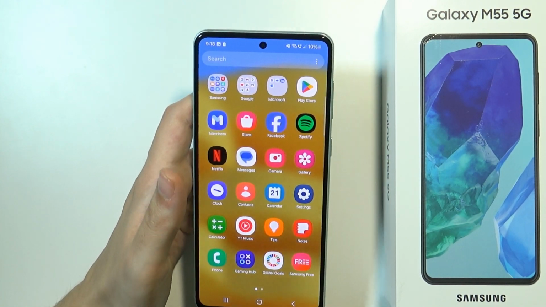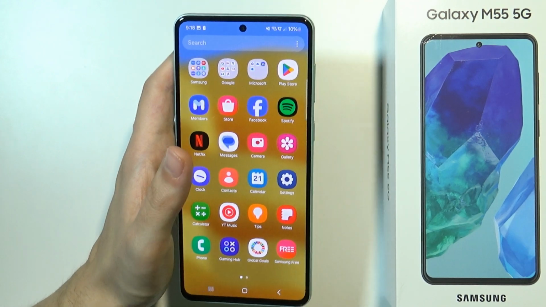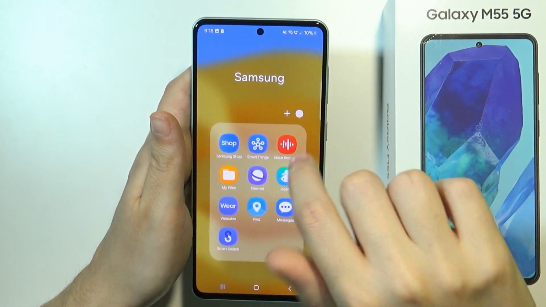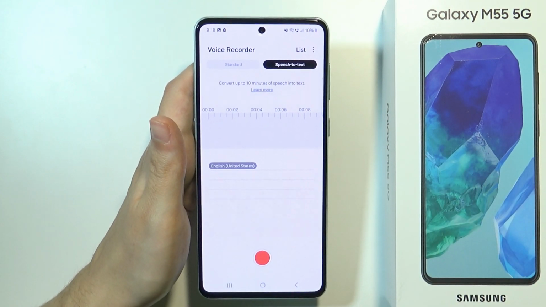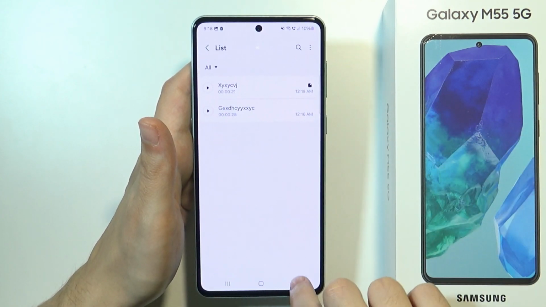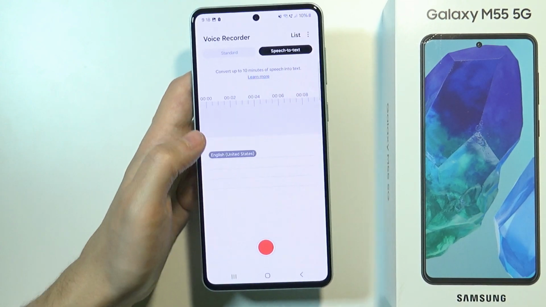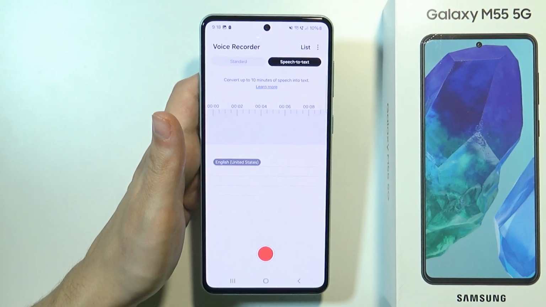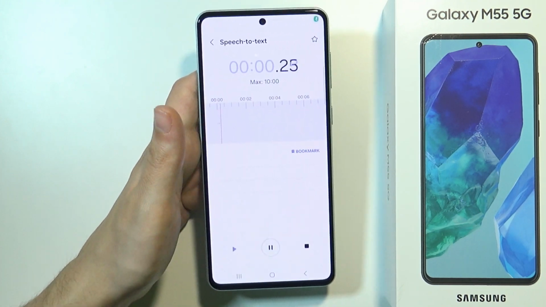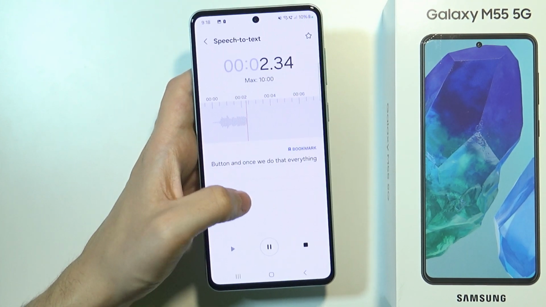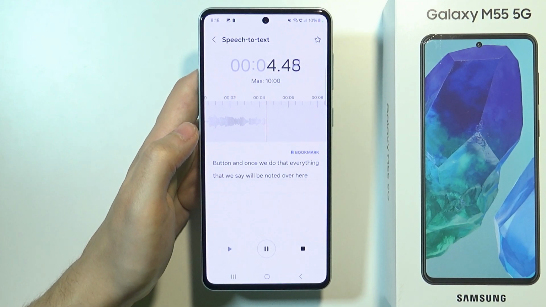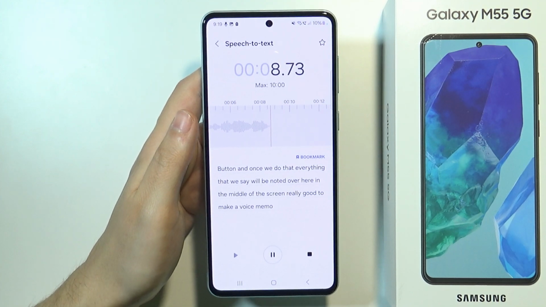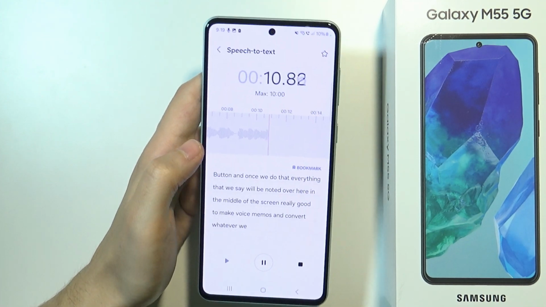So another thing that is really cool on this device is the text to speech. So if we go to the Samsung folder, we can go to the voice recorder, and over here we can switch to speech to text. We can select the language in which we will talk, and then we can press the recording button. And once we do that, everything that we say will be noted over here in the middle of the screen. Really good to make voice memos and convert whatever we say to a text.